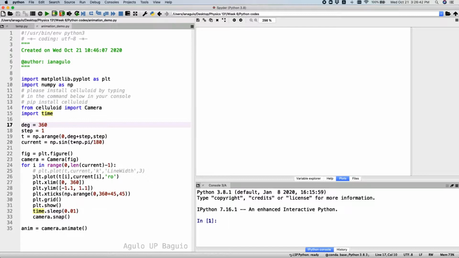So first I need to generate the sine function. To do that, I use this variable deg and assign the value 360. This deg is the number of degrees, or the number of intervals, that I want for my sine function. The step size is 1 degree. In other words, I'm computing the sine function for every degree.